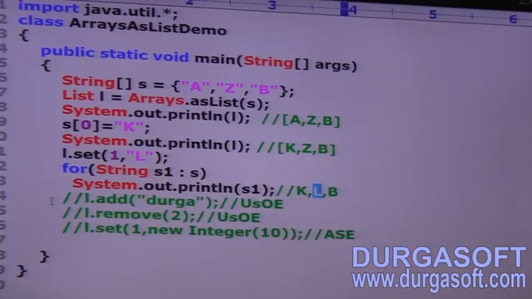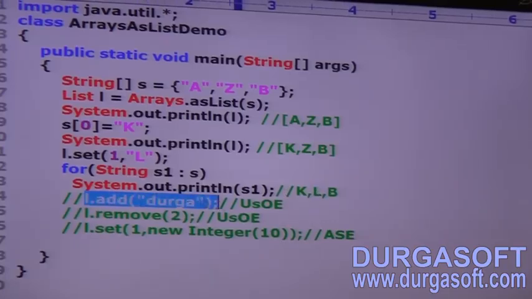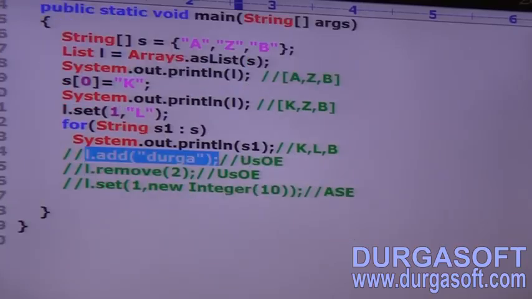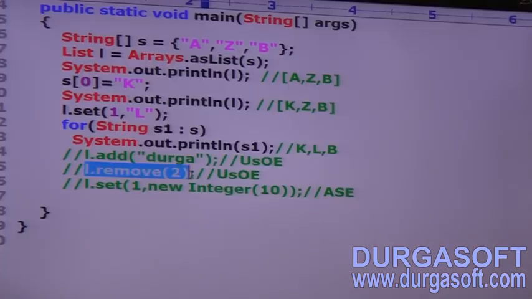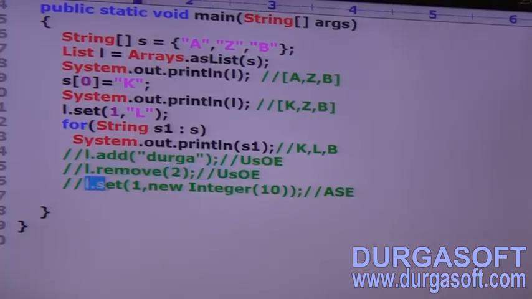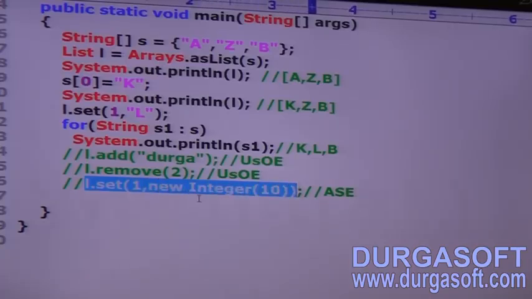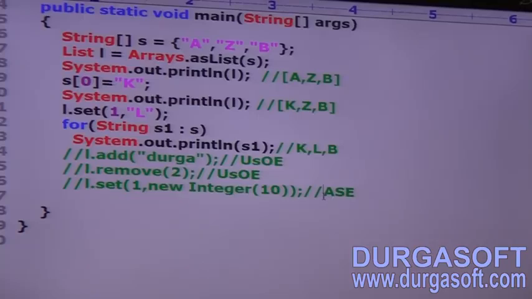What is the first index element I got? K. Okay, next, L.add(Durga). Sir, I am trying to add some new object, which changes the size. What is that exception? Unsupported operation exception. L.remove(2) changes the size, unsupported operation exception. Next, L.set(1, new Integer(10)): replacing with heterogeneous objects, what will happen? Array store exception. Are you getting that?